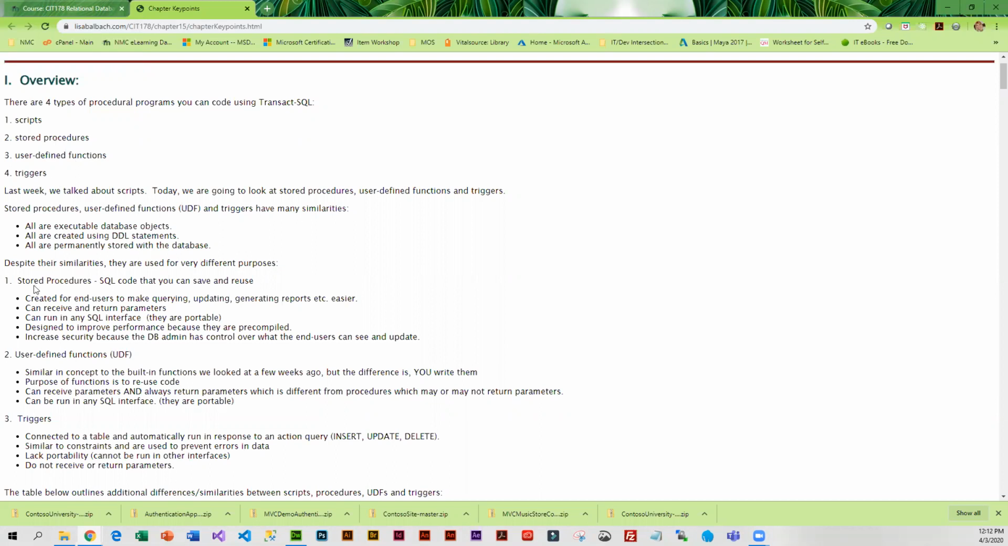So stored procedures are basically executed by the end user. They are created typically by a database administrator, and they can do queries on tables. They can do updates. They can generate reports for display. You can send a parameter. It can return a parameter, and a parameter is just data. So you can send a stored procedure data, and a stored procedure can return data.